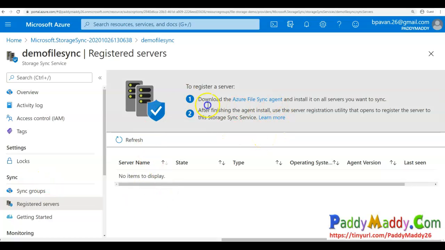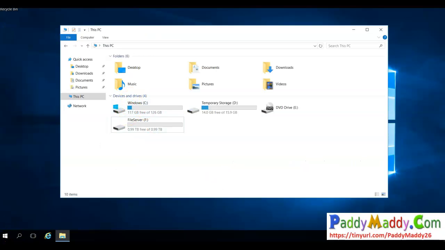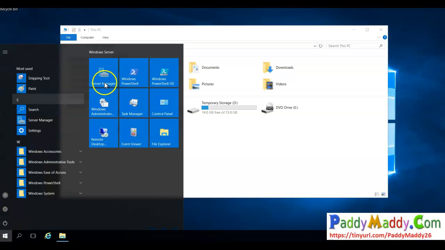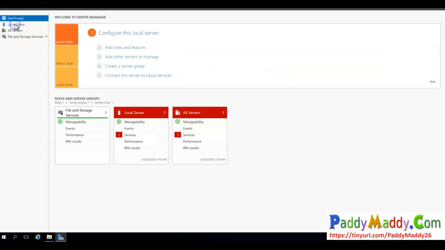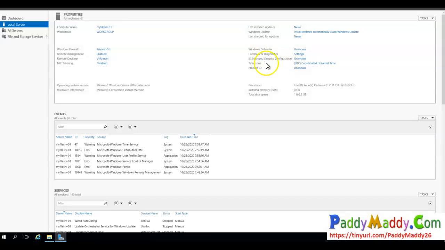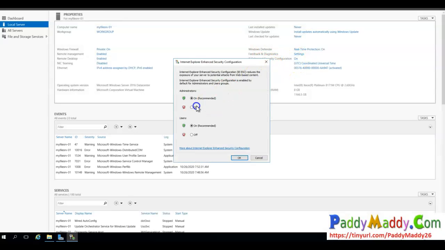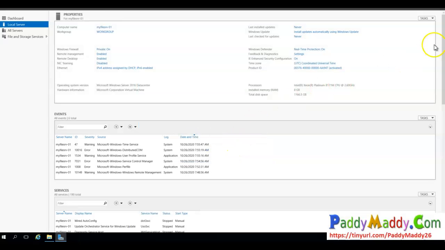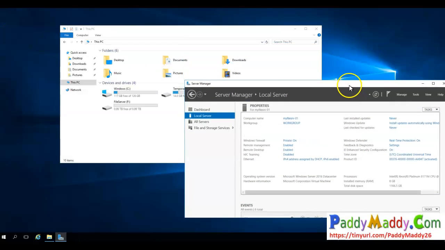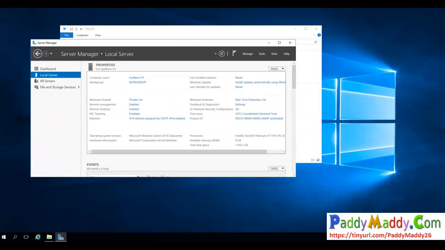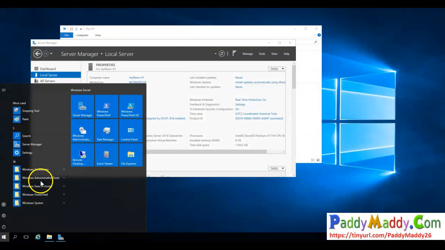So for doing that, I need to go to a machine which I have in my on-premises network. So this is my on-premises network. If you see here, I have 2 drives. But before doing anything, I need to disable the IE enhanced security, because I'm going to run some PowerShell scripts and it's going to prevent me. So I'm going to do that temporarily, not permanently.